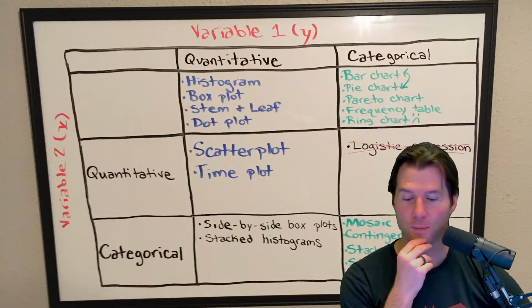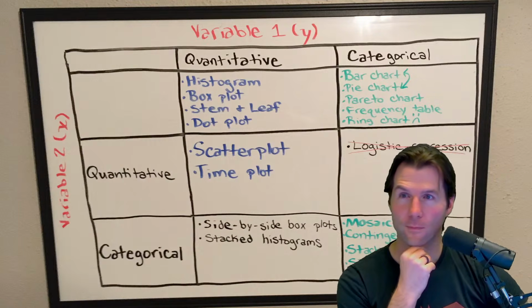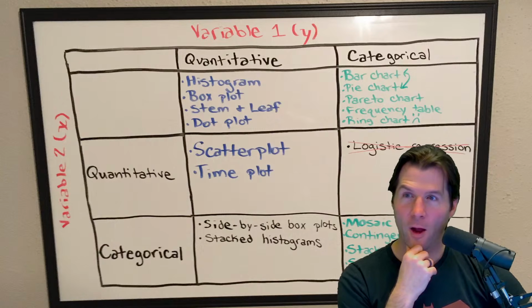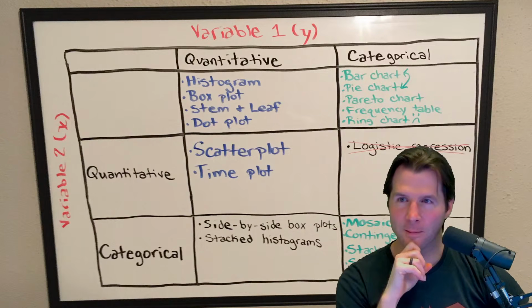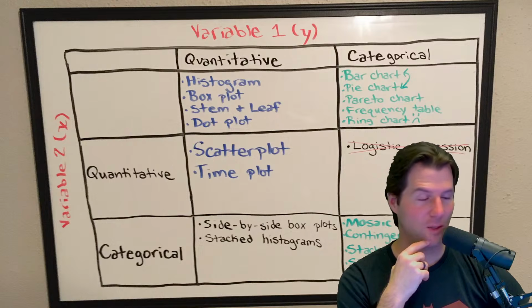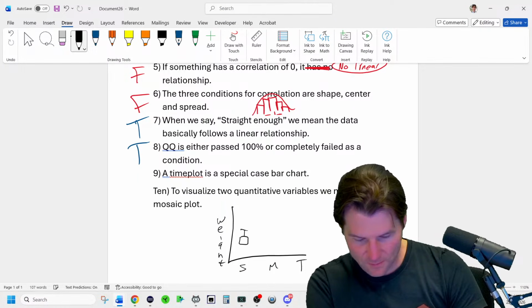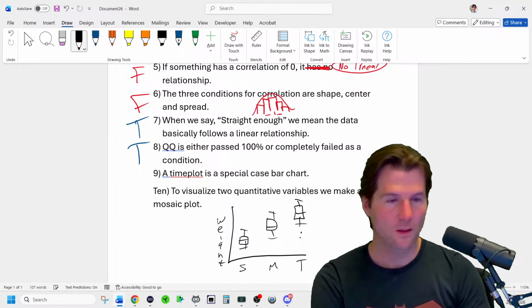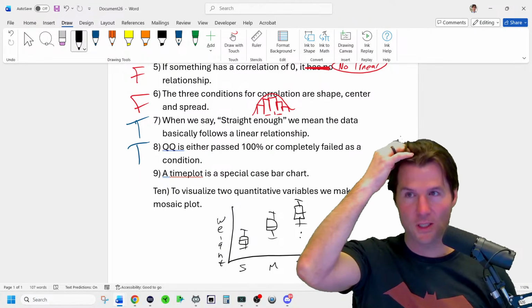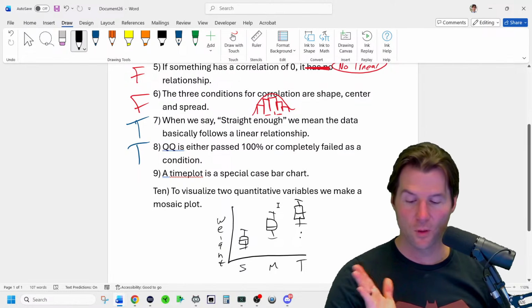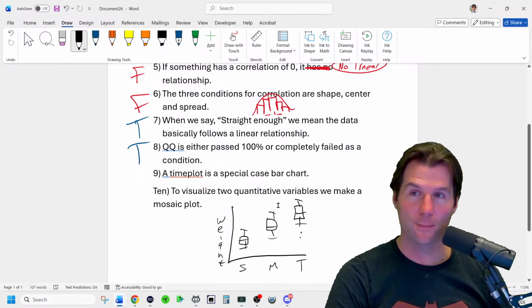So what would be an answer? What would be the visualization? Side-by-side box plots. Let's take a look. It'd be something like this. There we go. Side-by-side box plots are the visualization of a categorical X and quantitative Y. So if you don't have two quantitative variables, you're not doing a scatter plot.